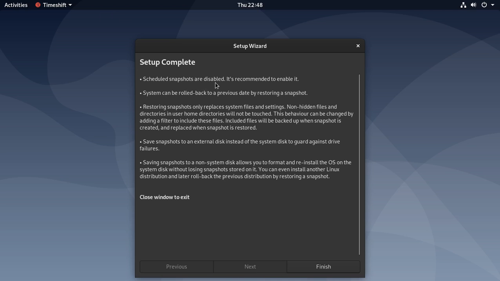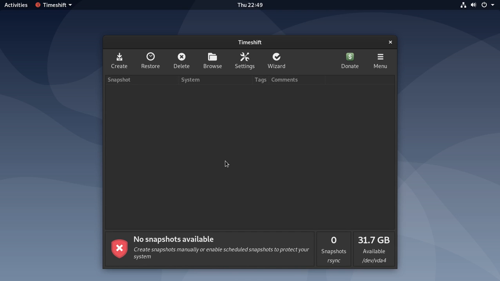And setup complete. Scheduled snapshots are disabled. Restoring snapshots will only replace the system files and settings. Non-hidden files and directories in the user's home directories will not be touched. Which is kind of what we just went over. But with all that said and done, I'm just going to click on finish. And we're ready to take a snapshot.